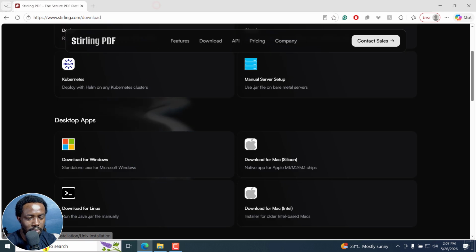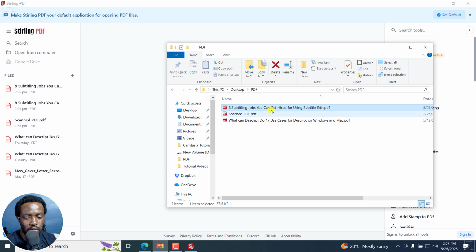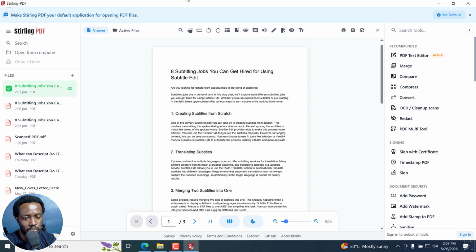Now I'm going to open up Stirling PDF. And once I open it, I'm going to get my file and just drag and drop it right there. So you can see it's opening up. But of importance to us now is to just password protect.